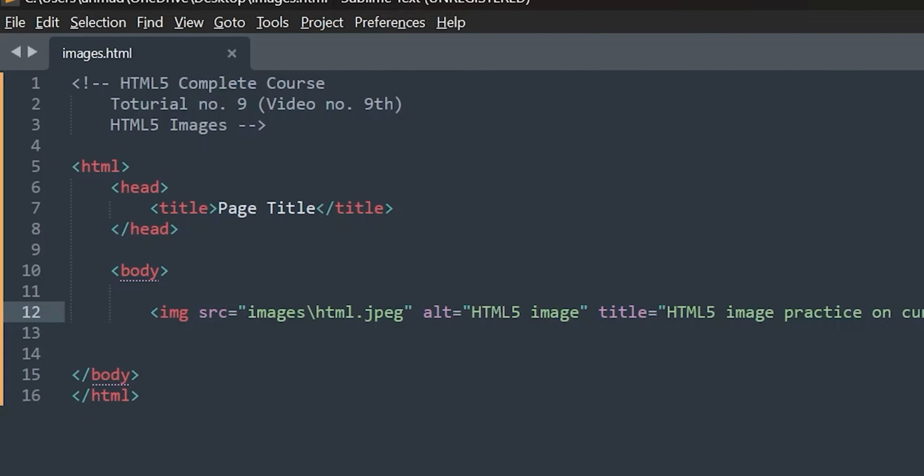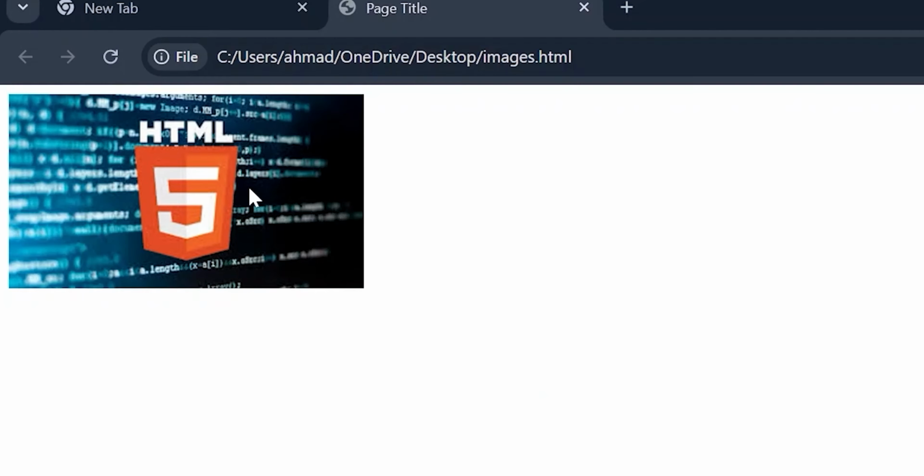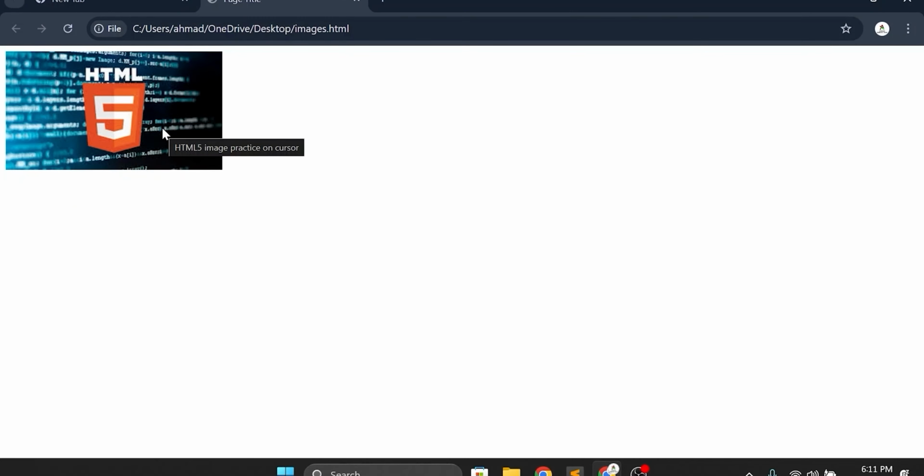In the upcoming video, we will see what else we can do with images, how we can change the size of the image, and how we can change the alignment of the image. By default, it's on the left side; how you can have it on the right, and other alignments.